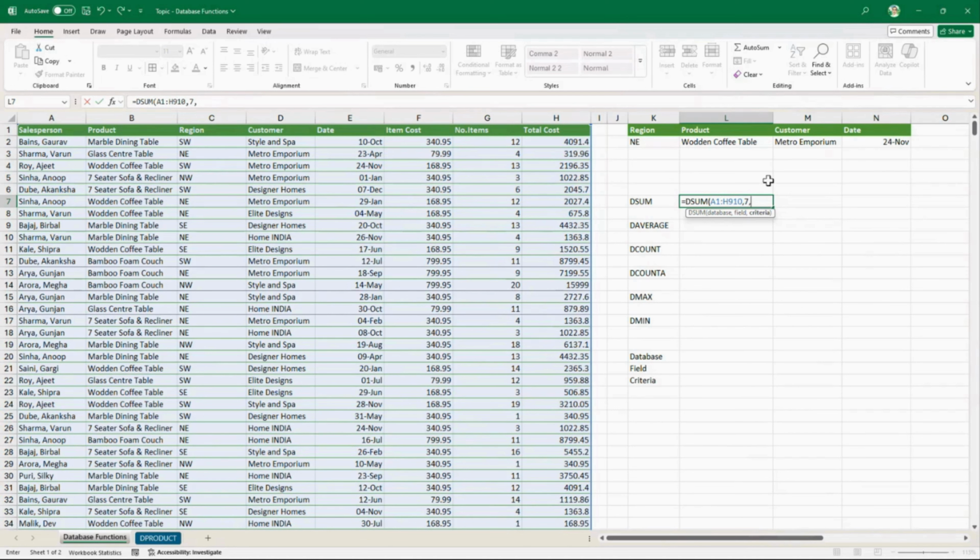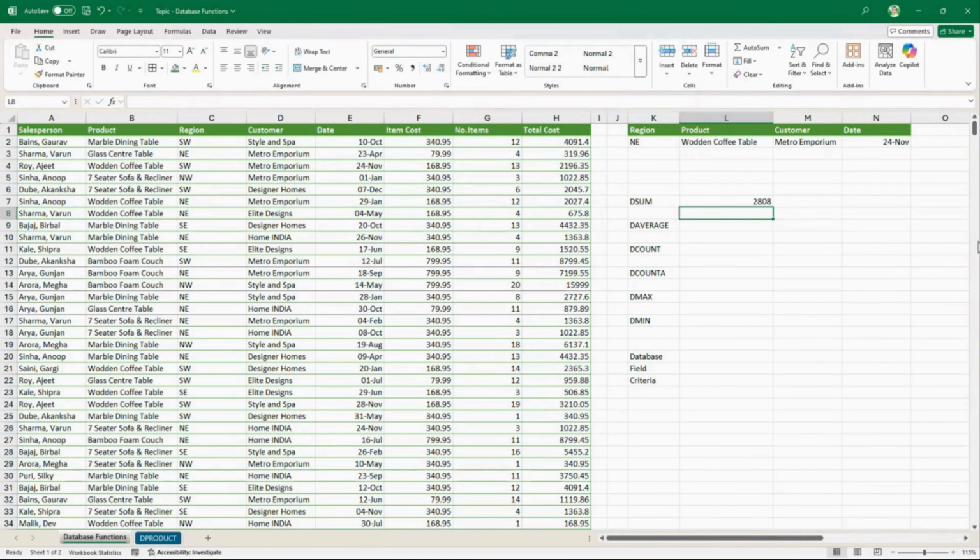And what is the criteria? My region has to be Northeast. And I press enter, boom, we get an answer. Northeast region, how many number of items?